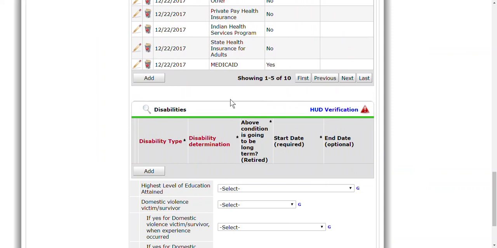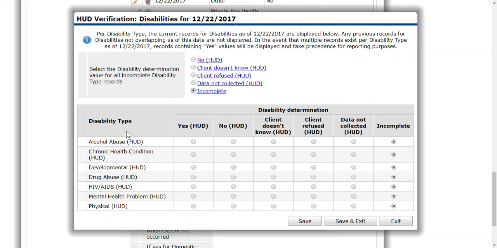Finally, we have the disabilities sub-assessment. So if you recall, under the first assessment we did for the universal data elements, there was a question asking about the client's disabling condition, yes or no. This should reflect a yes or no as well. So to specify, we'll start by clicking the HUD verification. And these are the 7 disabling conditions that HUD recognizes. So if your client said they have a disabling condition on the first assessment, then they should select at least one of these as well.